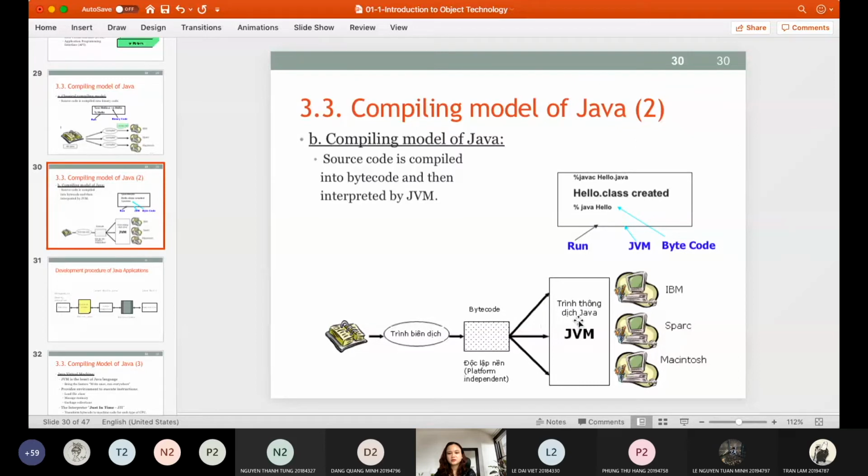Anybody know? I think you know. Compile and interpret. What is different? Interpreting, that means run line by line. Okay. What about compiling? Compile, run the whole program. Thank you. The idea is okay, but not only run, because interpret and compile, that means translate, right?